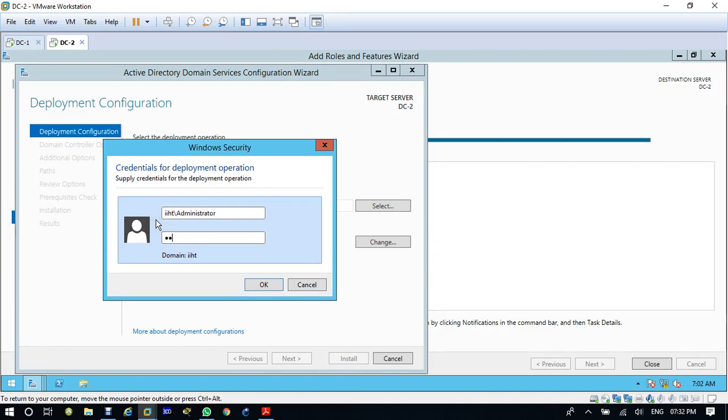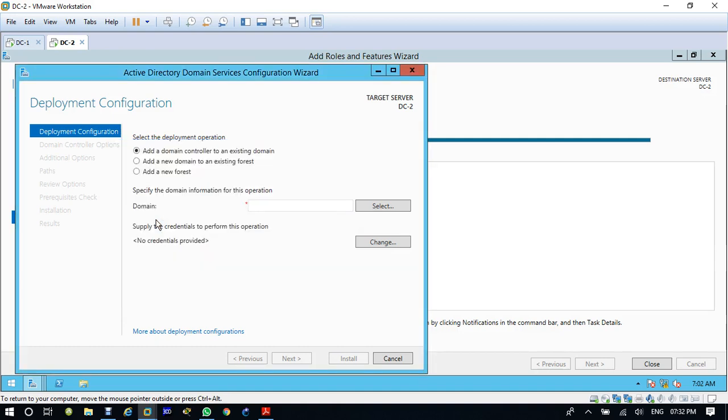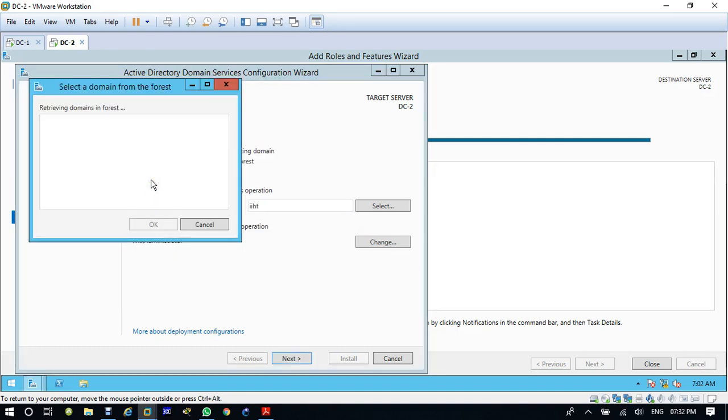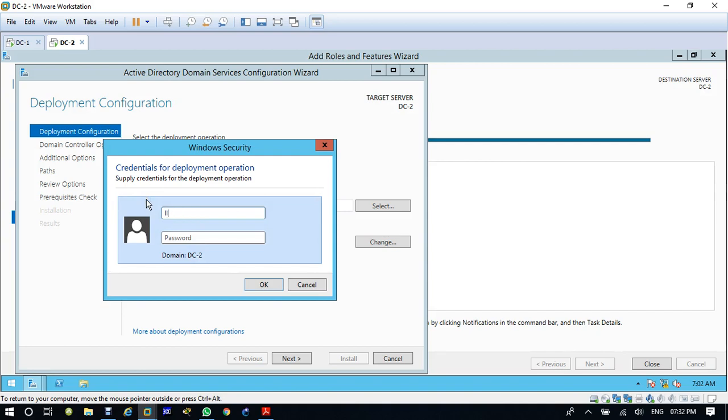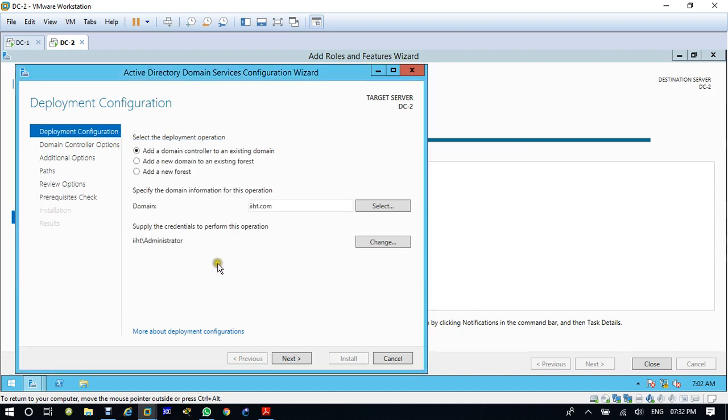IIHT/administrator and the password of the IST DC1 IST domain. Select this one. Okay, so the credential must be like IST/administrator. If you get only administrator without IST, it will not work. So you make sure. If not, then you have to click here and write IST/administrator and the password, then click OK. So you must get IST administrator, not local administrator. Next.